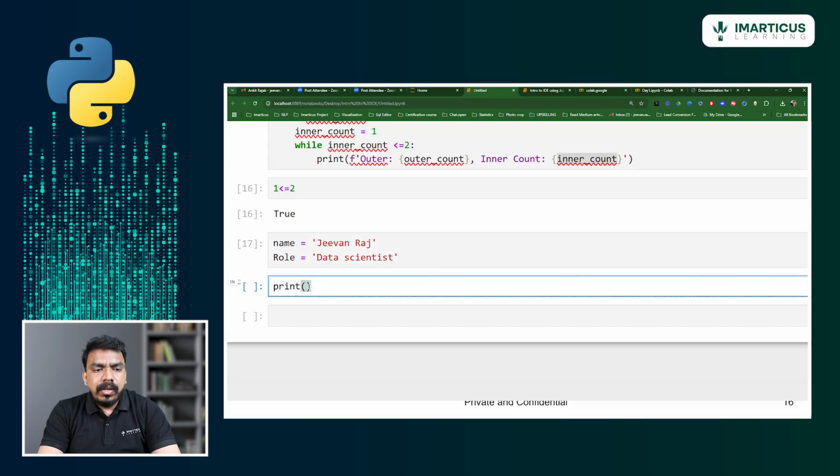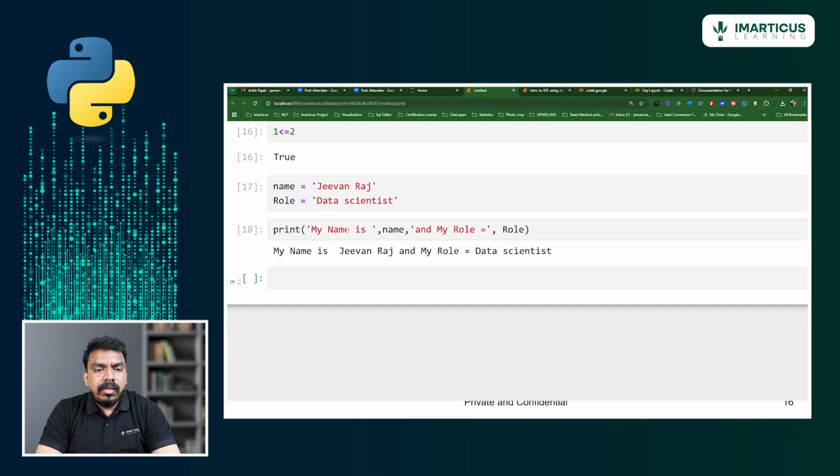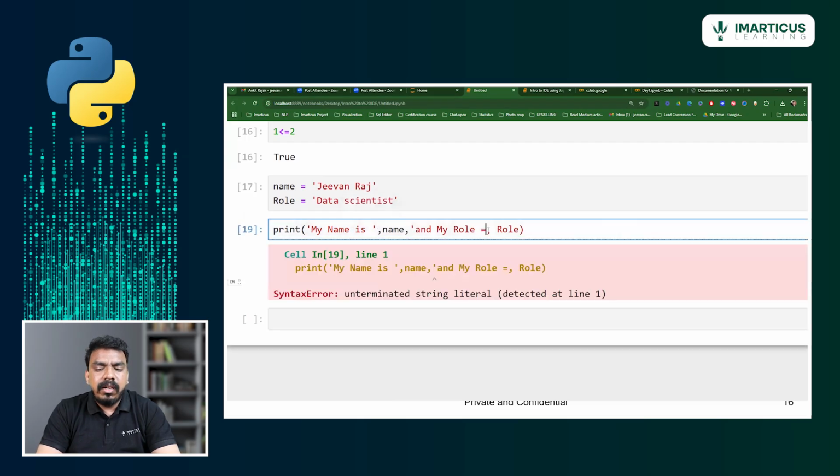So now if you want to print the information like my name is, again I want to use comma, I want to specify the value, again I want to write the string information and my role is equals to, I want to again use comma and provide the value as role. Can you see here? I have used quotes multiple times and commas multiple times. If I miss out any quotes at any one time, it will throw me an error.